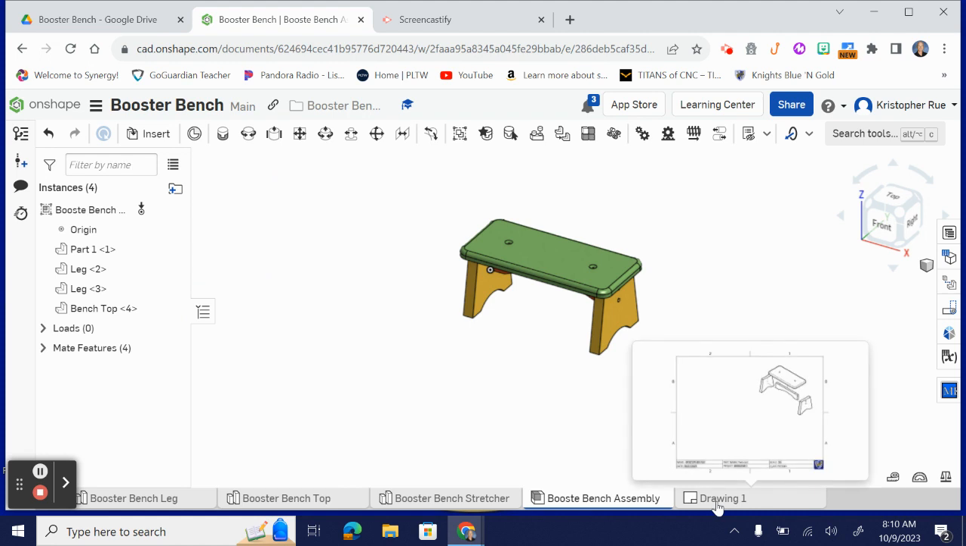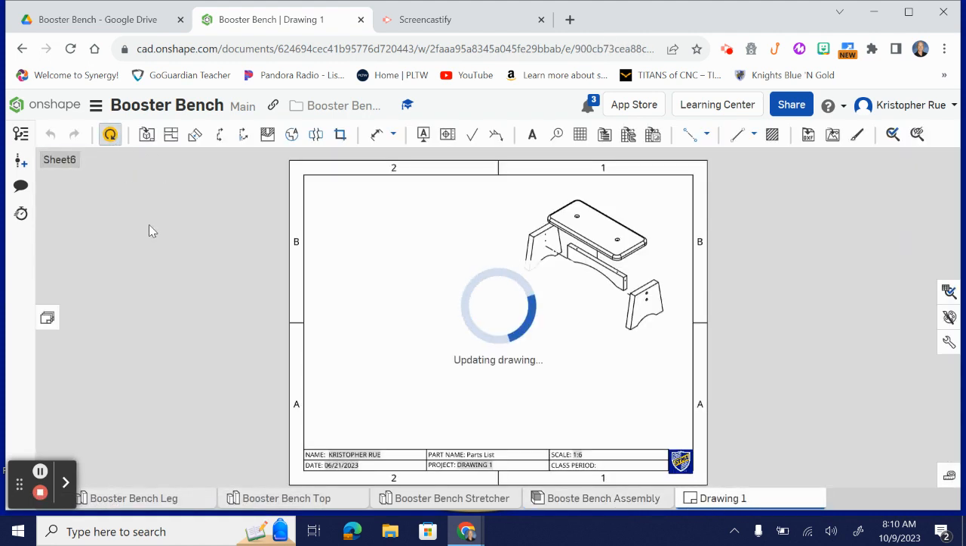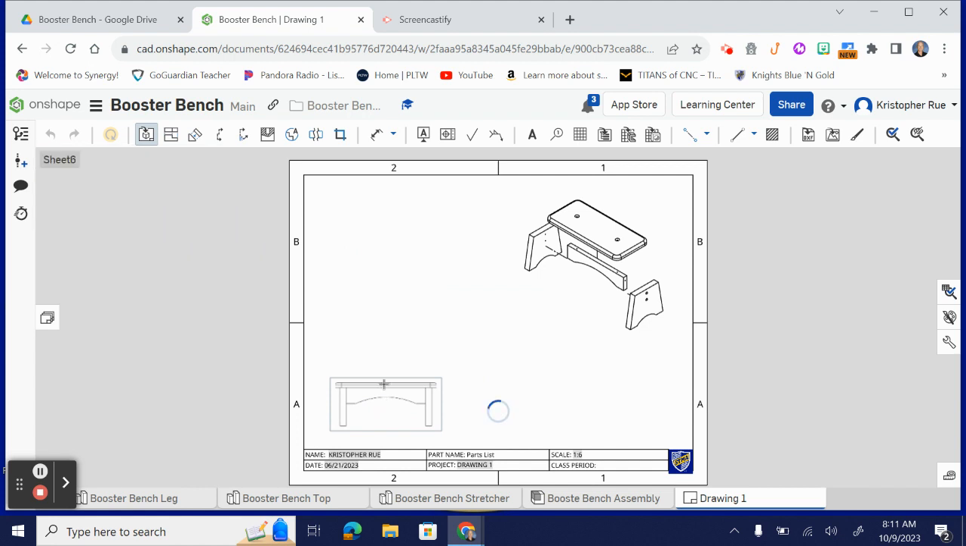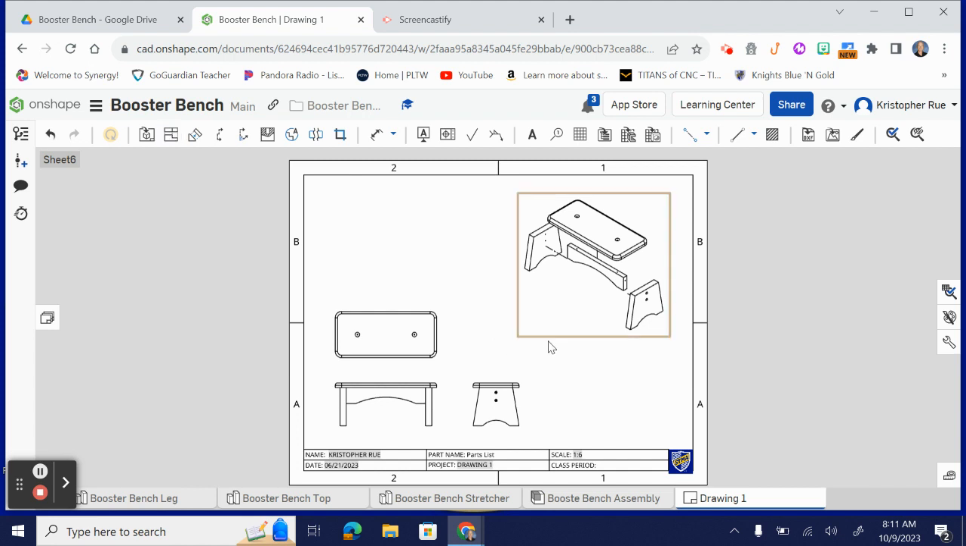I'm going to go back over to drawing. Look at that, I can update. And now I can do booster bench assembly. All right, not a big deal, but something that's probably a good practice. Notice how when I left click to enter the front view, I could drag up and left click to enter the top view. I'm still in this insert command, so from this front view, I'm going to left click and enter a side view. And now I can hit escape to get out of that command.